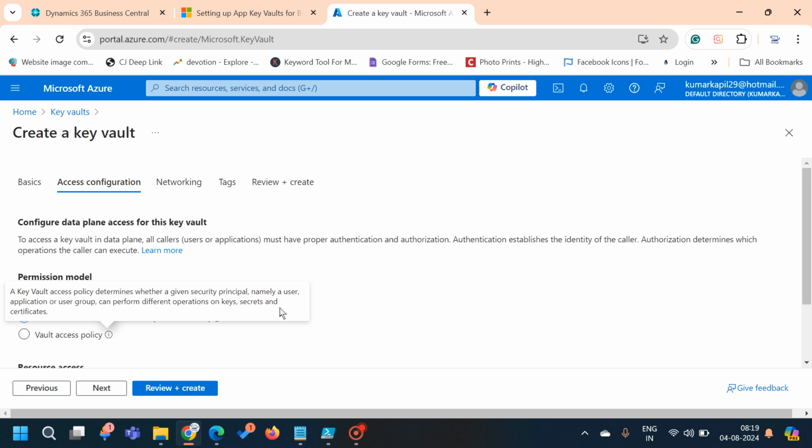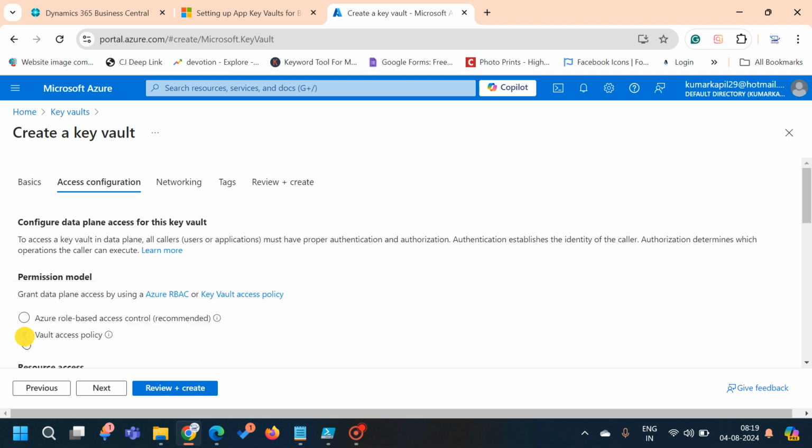So basically, key vault resource is a resource where we store our keys, our secrets, our certificates, and other important information. And if we want to access them securely through outside applications, like in our case, which we will do in part two, Business Central is an application. So for all those things, we need this permission model. So I'll select this, right? And then I just click on review plus create, right?